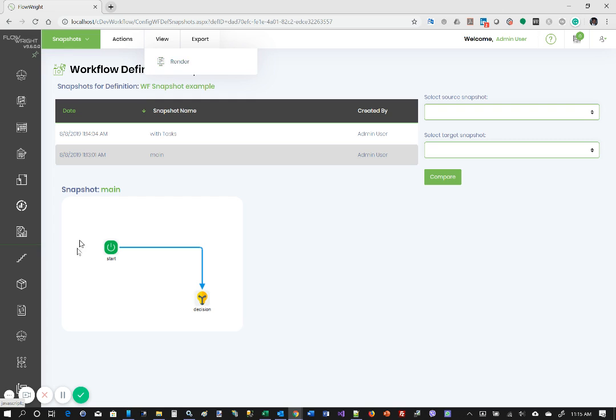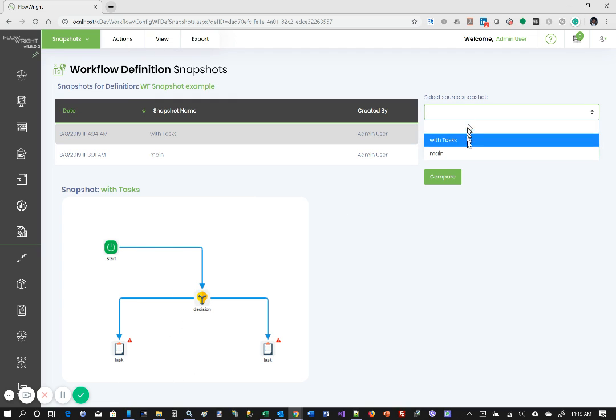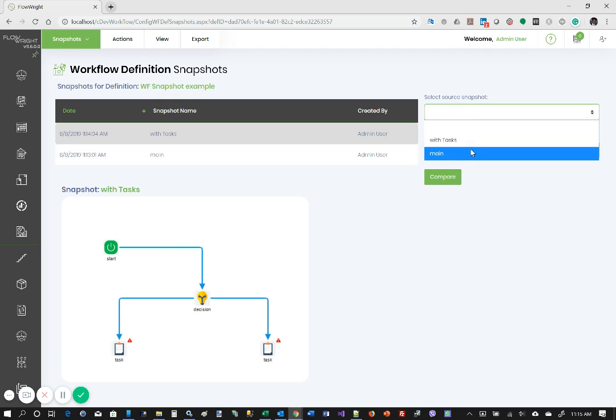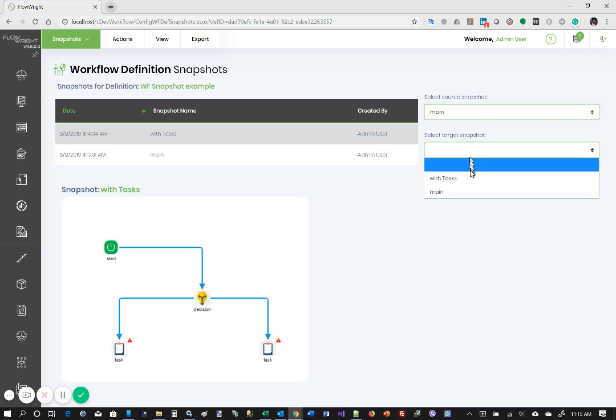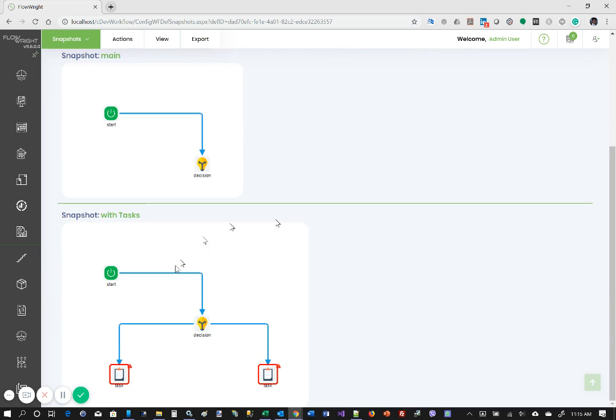So if I say render, it will show me what it looks like. I can click on view with tasks and say view render. You can see now the 2. I can also do a comparison. I can go in here and say, I want to see the difference between main and with tasks and compare that. So here it will show you that in my with tasks, I added these 2 particular tasks.